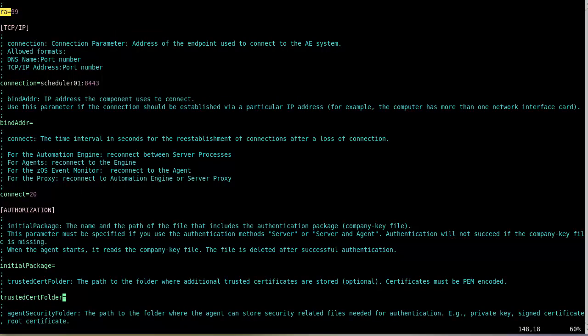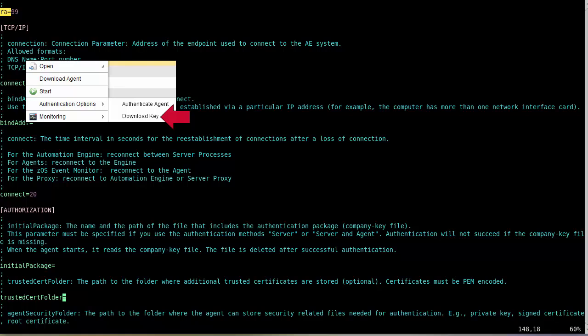TLS authentication is required for the agent to connect to the JCP. There are two ways of doing this. You can either download a company key from the AE server or use the Trusted Cert folder setting in the INI file. In certain situations, such as the deployment of Automic SaaS, or if your Automic instance is deployed with enhanced security settings, then you need a company key to authenticate. You can download the key via AWI and it's stored in a file, which you store on the agent system and reference here path and name.